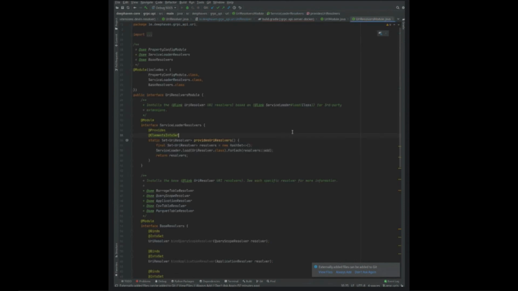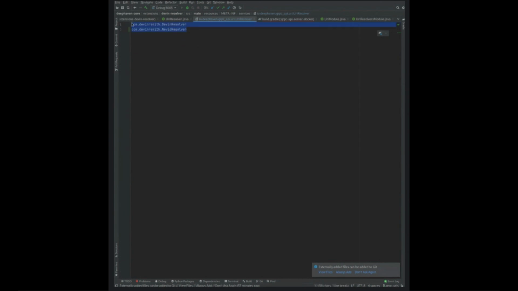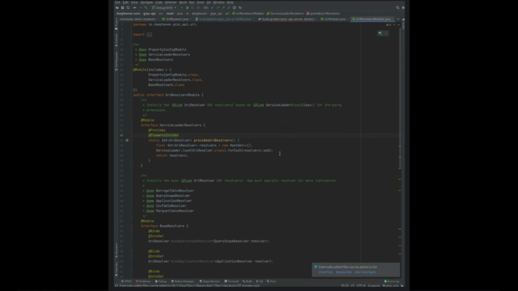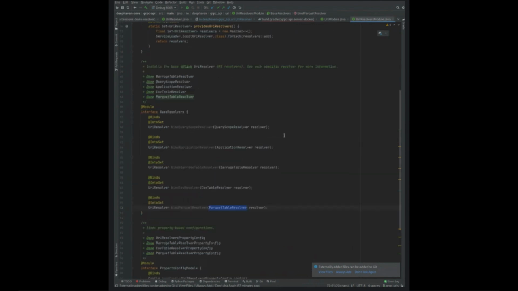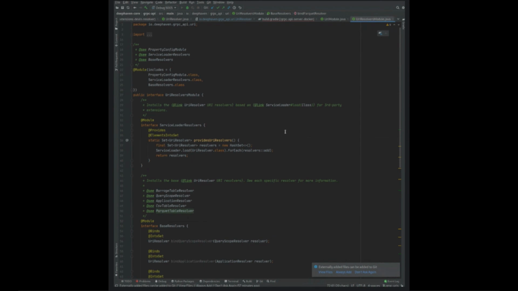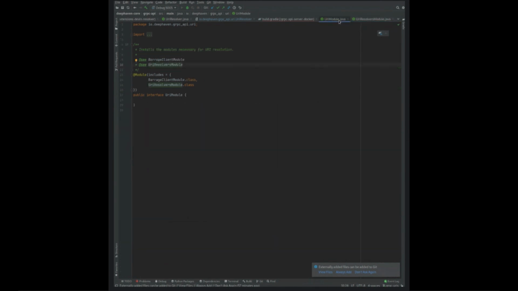And so anybody could drop a jar on the class path if it had a resolver in it, and it had this file, the Service Loader file in it, we'd pick it up on server startup. And then the ones that we bind explicitly are the query scope resolver, the application resolver, the Barrage table resolver, the CSV table, and the Parquet table resolvers. But yeah, that's what we've got right now.